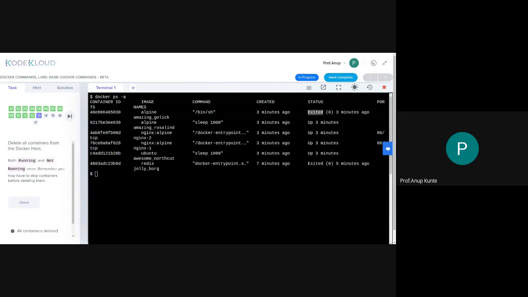Delete all containers from the Docker host, both running and not running ones. Remember, you may have to stop containers before deleting them. So I want to delete a container, and for that there is the rm command, docker rm. I can use the docker rm command with the container ID maybe.